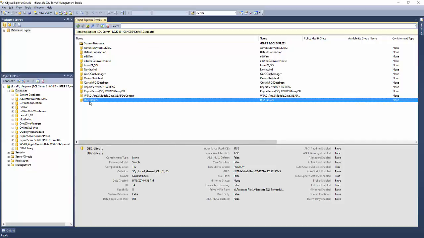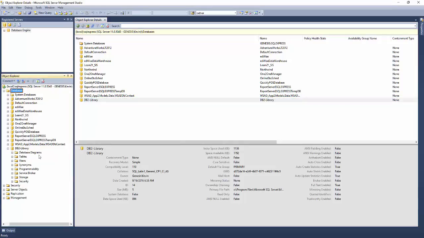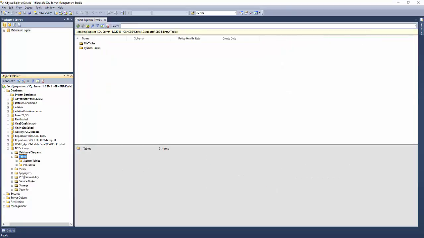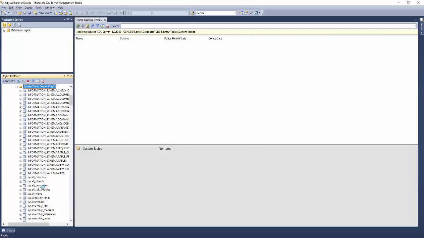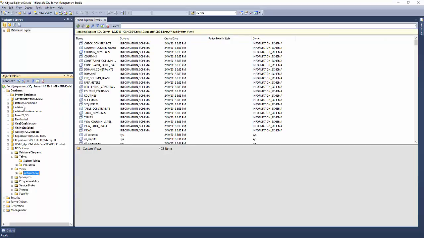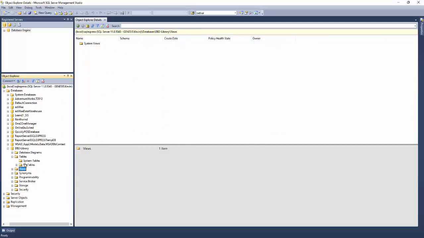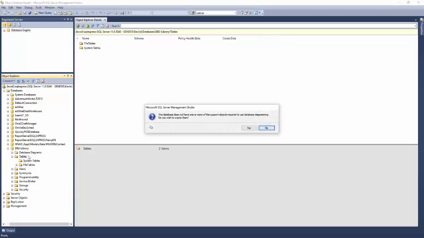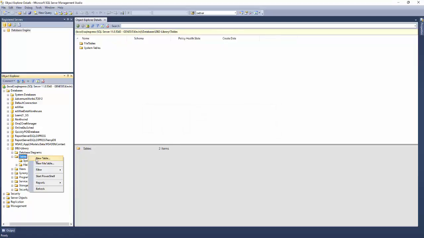And there it is, DB2-library. And then we'll go ahead and just kind of twirl that open and take a look here. And if we open up things like tables and views, we'll see that there's some system table folders and some system view folders. Ooh, lots of system views. But there's no actual tables for us to work with. So that's our job, is to then create those tables. So I'm going to go ahead and right click on tables. Right click on tables and hit new table.